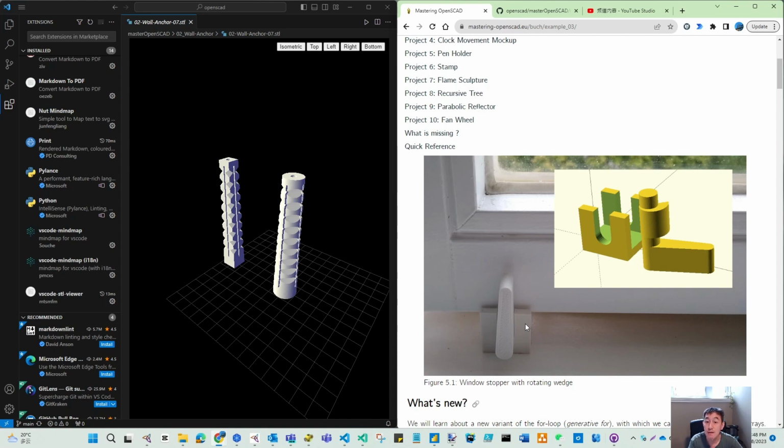So this one is if some of your current Windows stoppers are broken, then you can make this 3D printing yourself. So that is closer to your life, and we will play this in the next video.